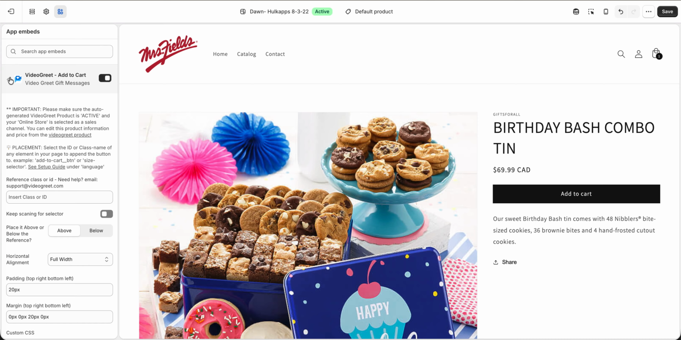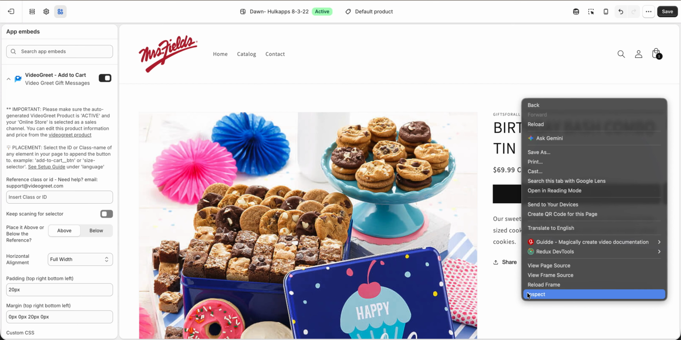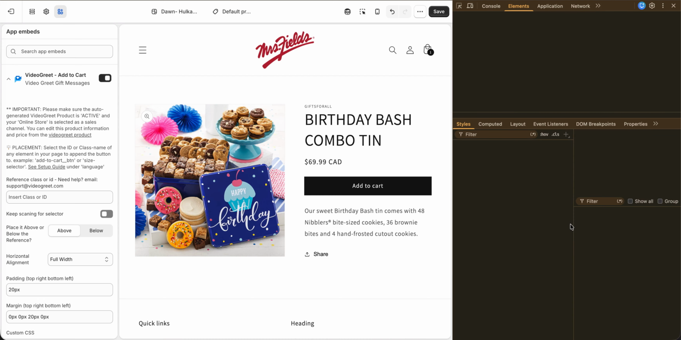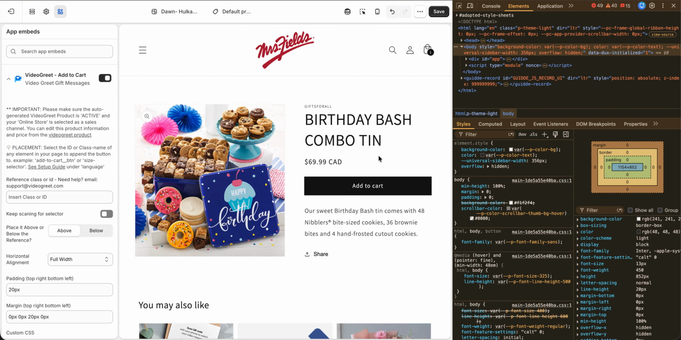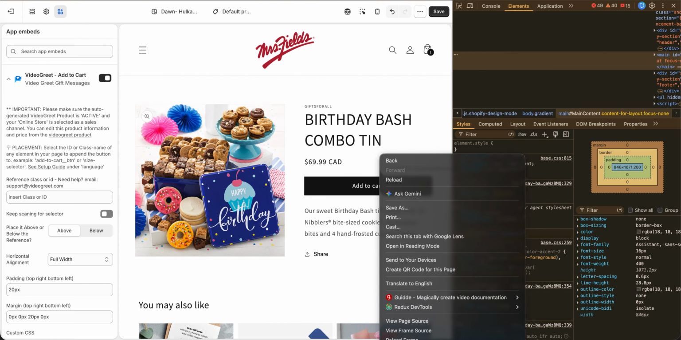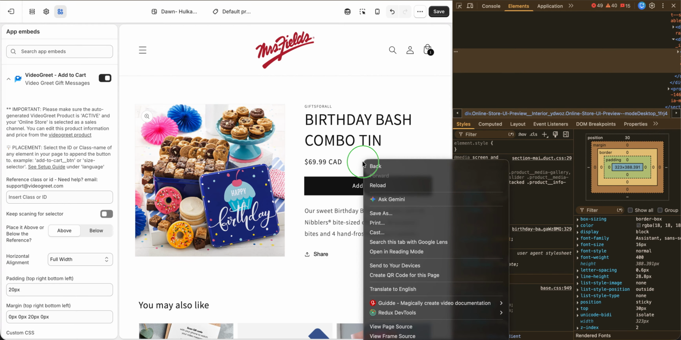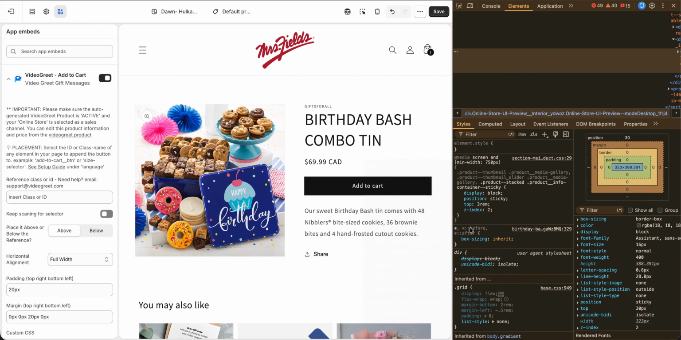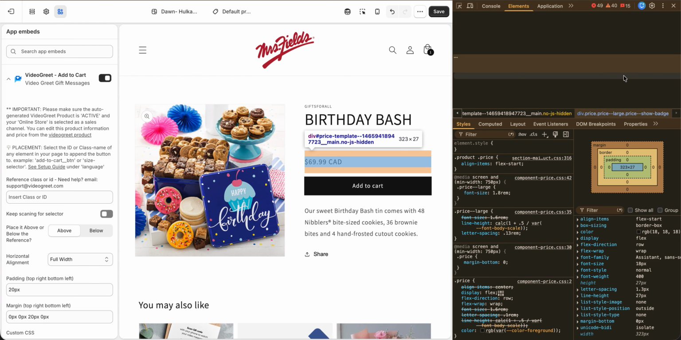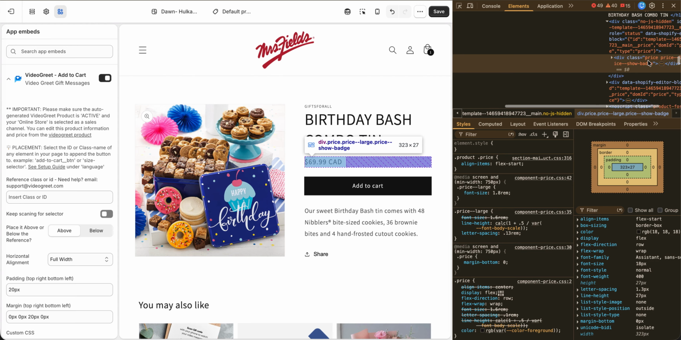With the embed expanded, you'll see a reference class or ID input field, which we need to populate. To find the right class target to enter in this field, open Chrome DevTools, or right-click and hit Inspect, then hover over the element you want to position the button near. This will allow you to inspect its HTML to copy its class name. Copy the first complete name of any class name or element ID.